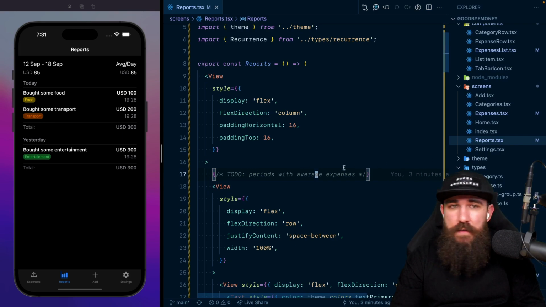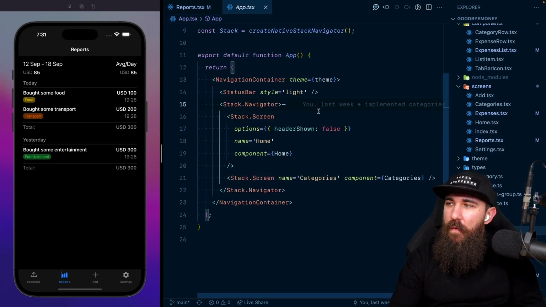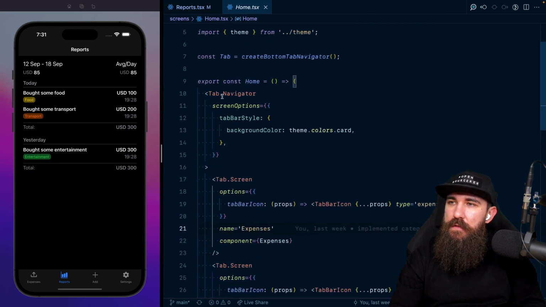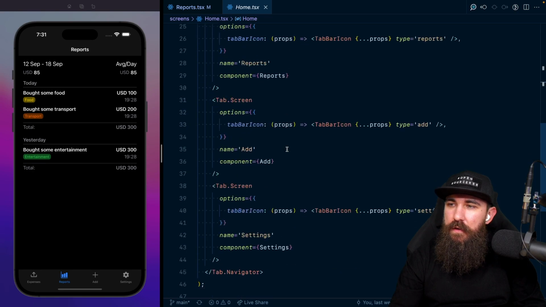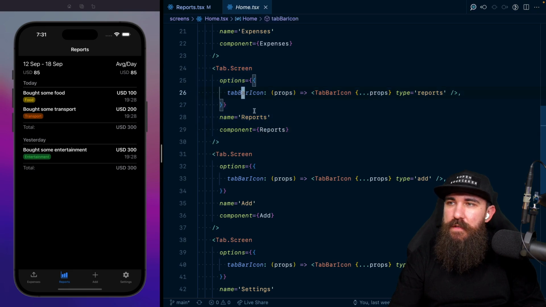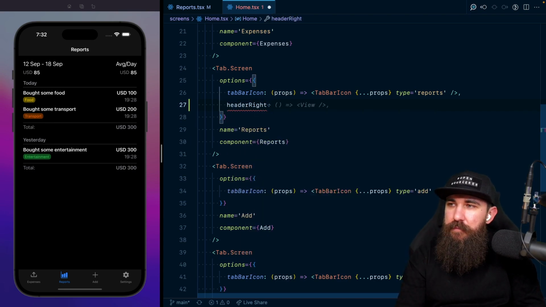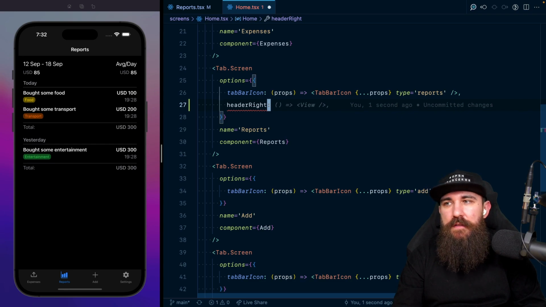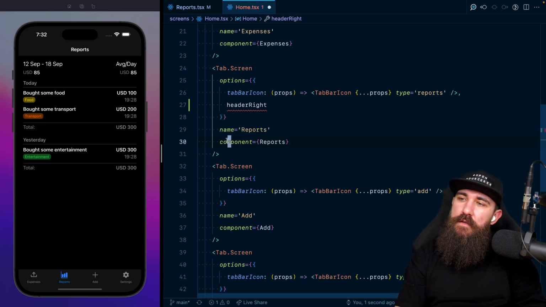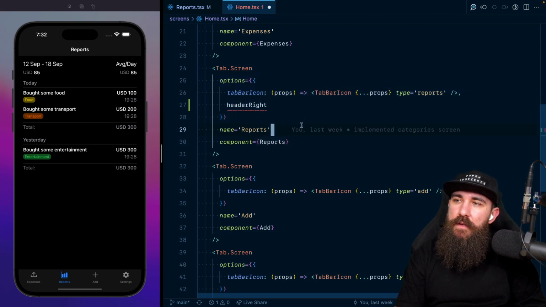And that's going to be tricky because I don't have the navigation bar at the report screen. So I believe we need to go in the home screen because this is where we have the navigator. There's the report screen. There's the tab bar icon. Let's see. Yeah, there's the header right. But how do we do this now? There's the header right. It's defined outside of the screen itself. See, there's the component, there's the report screen, but the icon is defined here and it is messing up.